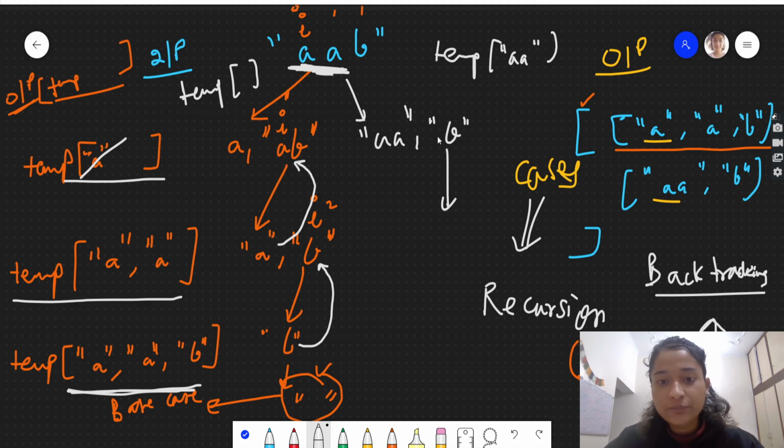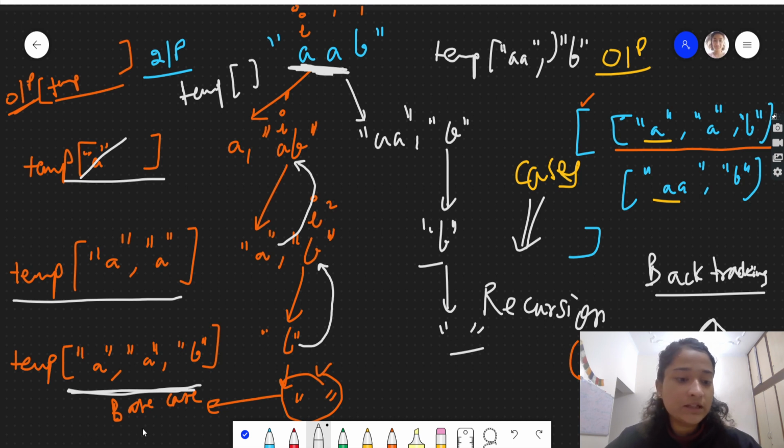Now we'll see if B is a palindrome. B is a palindrome, hence add it into the temp array and move further. So we get an empty string. When we get an empty string, it means we hit the base case and temp has one answer. So add temp into the output array. So this temp will be added in the output array.